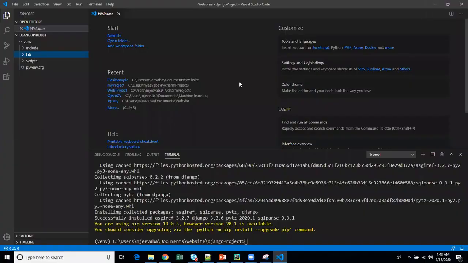I think I already explained in the introduction and setup video how to set up a virtual environment, install packages through pip, create a project and start an application. I've already set up the virtual environment and installed Django, and I'm going to start from the project itself.